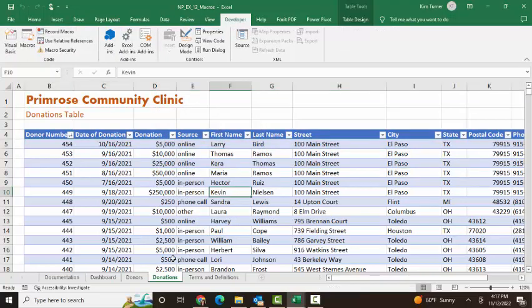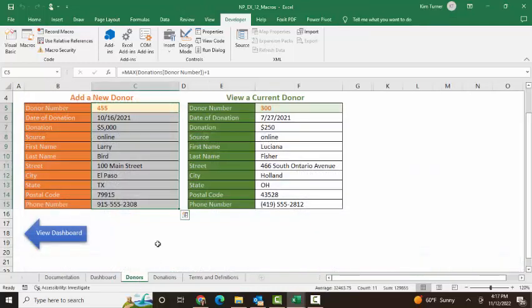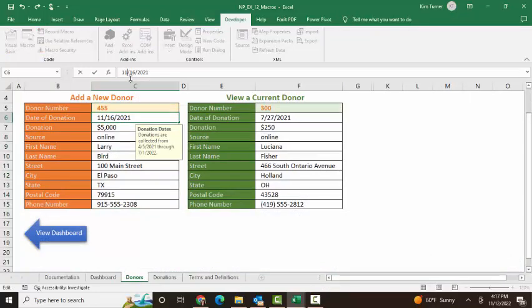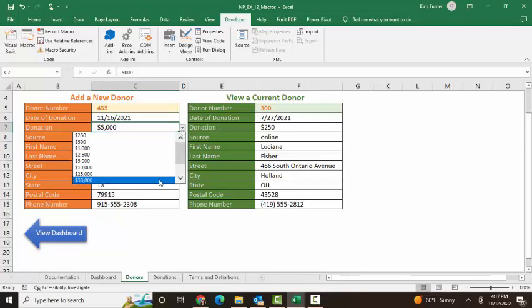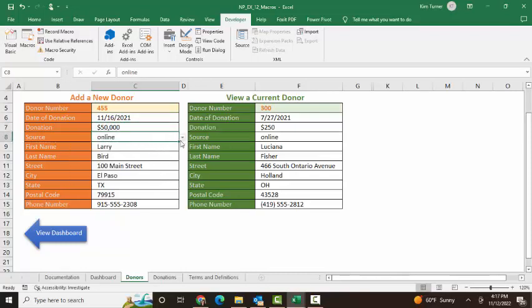So now I want to make sure that my macro works and there's no bugs in it. So what I'll do is change the data. I'll pretend that a new donor is entered into the Donors sheet. I'll say that they donated, let's say, $50,000, and it's in person, and then just change the name.